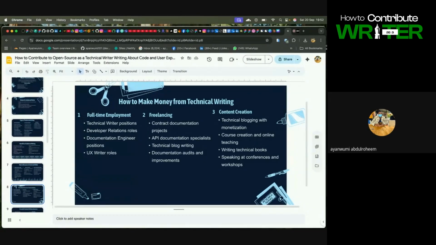There are even lots of companies that want people to write for them. They say, just write for us, we are going to be paying you maybe $300 per article or $400 per article. If it's something you find very fun and you love doing it, you can just do it and make money from it. So those are the ways in which you can make money from technical writing. You can also take it as a full-time job. That's another way to make money from technical writing.